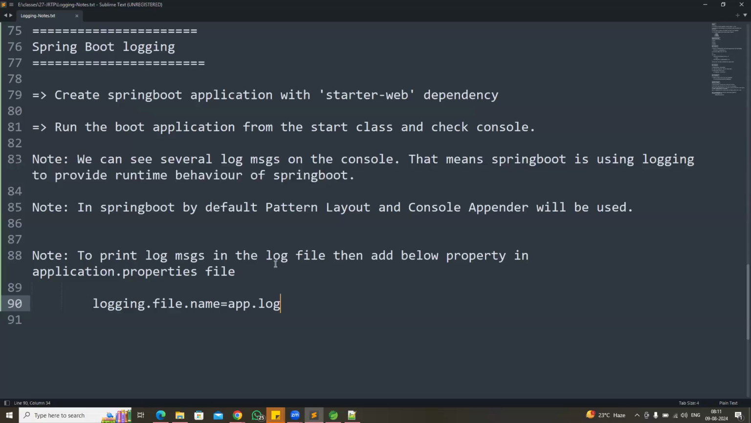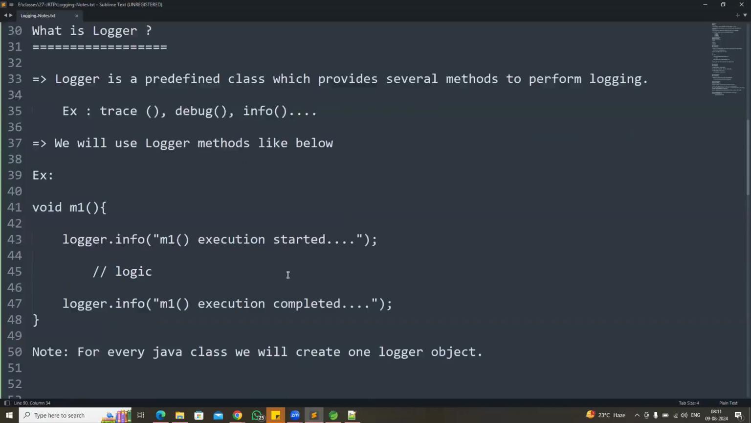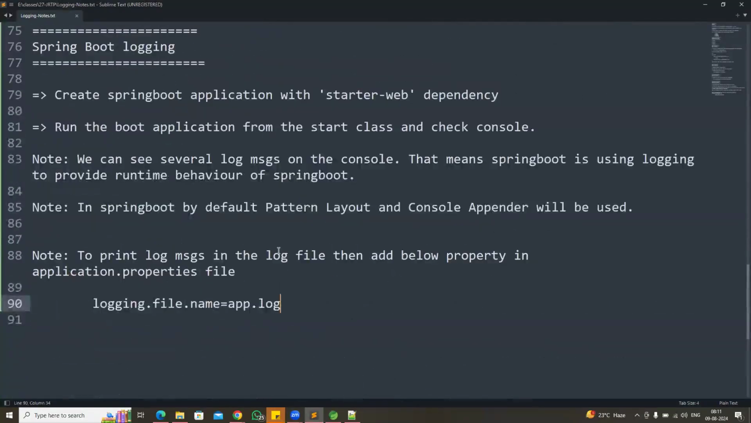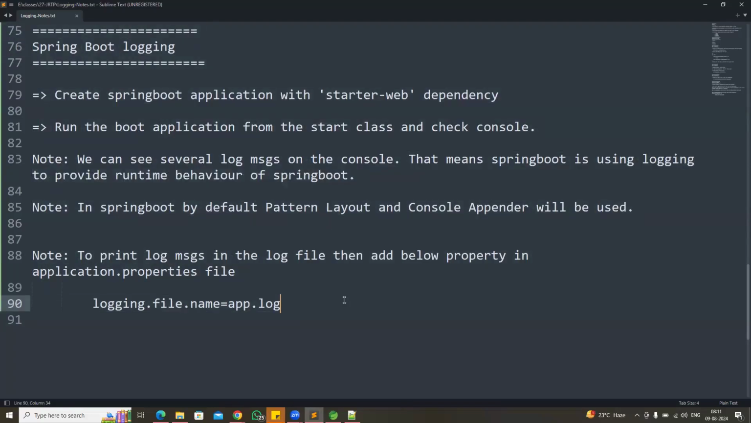Good. Are you guys clear with this point as of now? What is logging? Why logging? What is logging architecture? And how the logging is working in Spring Boot by default. I have not written a single line of code as of now. I just created the boot application and started it. It is printing the log messages. That means in boot, logging is implemented. They are using pattern layout and console appender. So the message has some structure and is printing on the console.